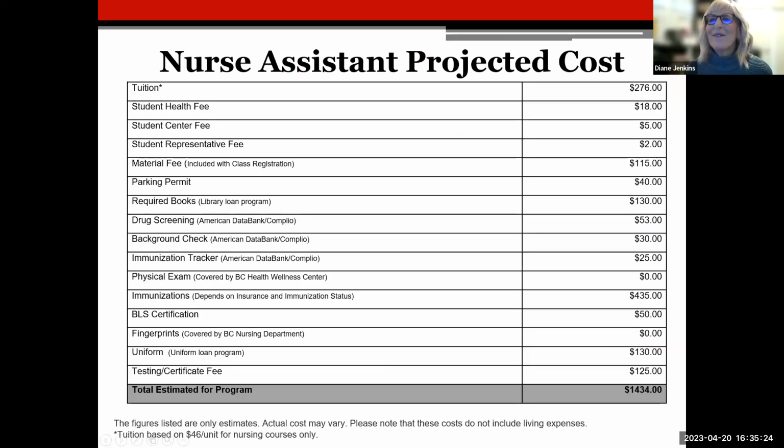Now I'm going to let you take over with the projected cost, Vanessa, but thank you all. I'll be available for questions. Thank you, Diane. This is just a snapshot of the projected cost sheet. Depending on whether you have financial aid or need a parking permit, this final number will change. She did mention the book. Even though the cost of the book is there, there is the library loan program, where we issue you a book.